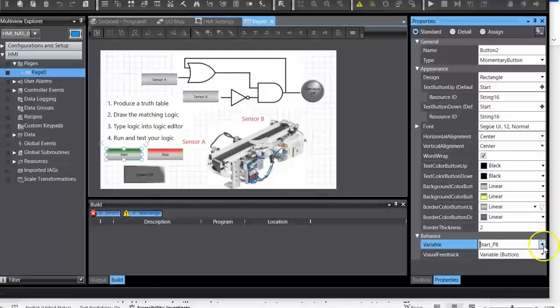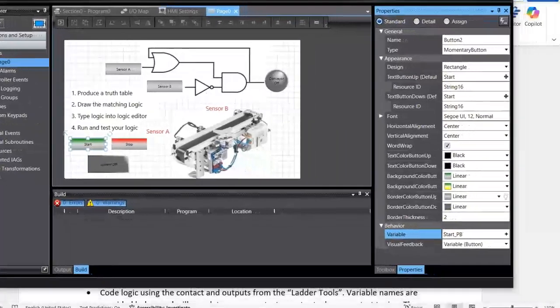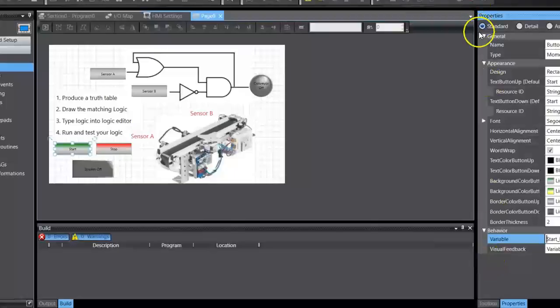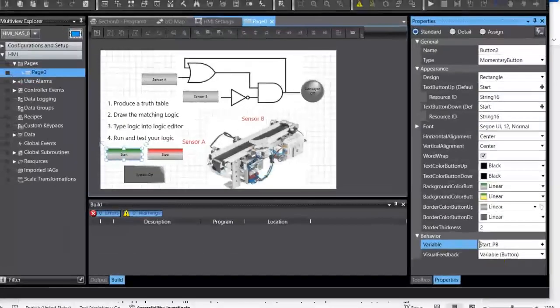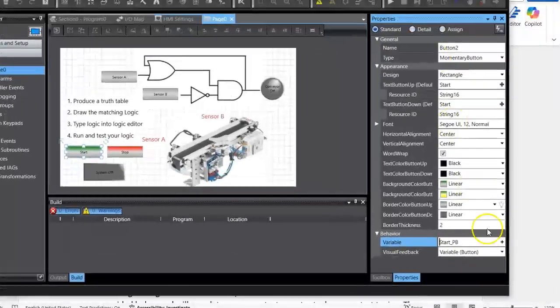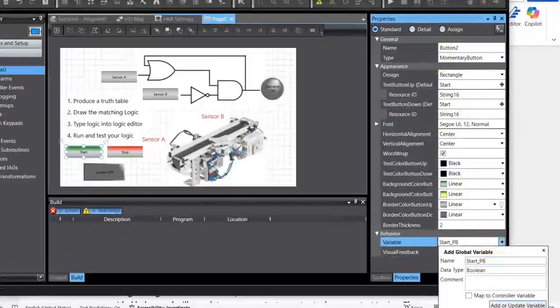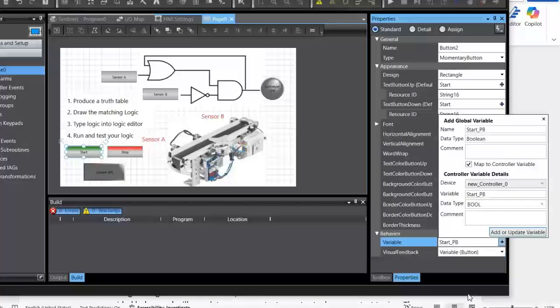Close this window, and I'll go back up and expand that. Nope, gotta do it again. Takes a bit of juggling sometimes. And I expand it, and you can check the link to the PLC. You can map it to the controller.